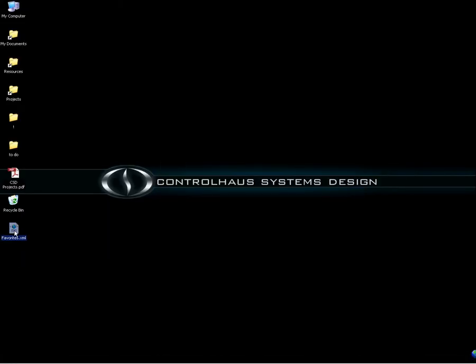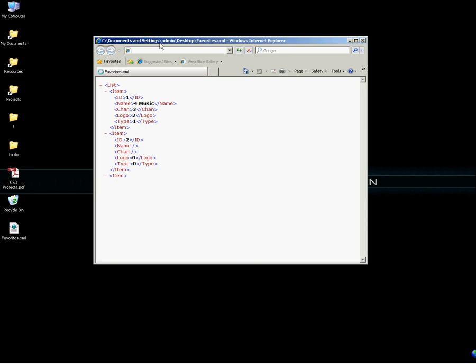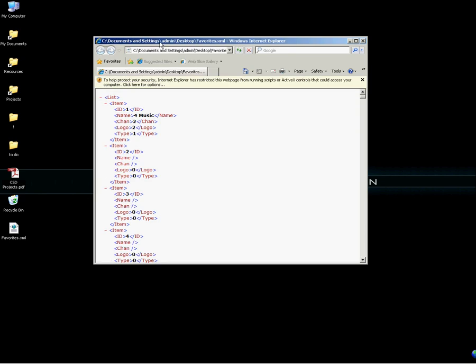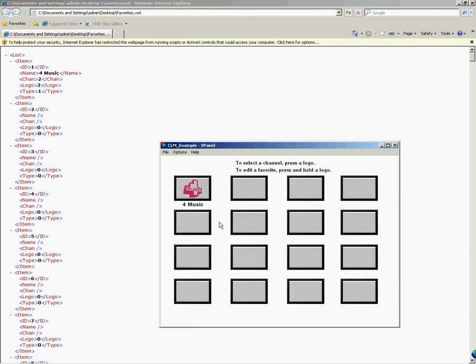Now these files can be done by hand and then uploaded to the processor, or used as is. So here's our favorites, and here's the list. So favorite number 1, the name is for music, the channel is channel number 2, the animation value is number 2, and the type is 1. Type designates whether it is TV or radio. We don't have any other favorites in our list, so the rest of the entries are empty.